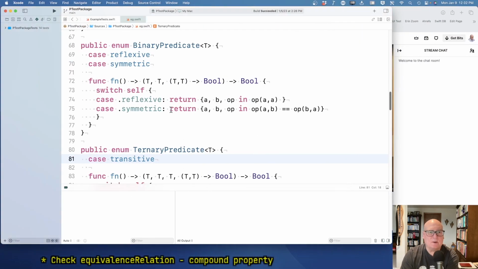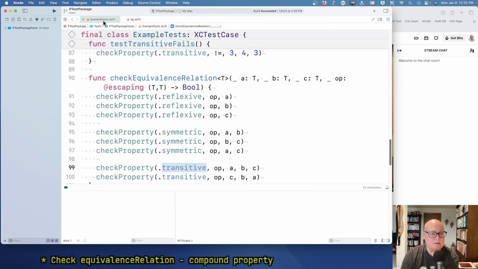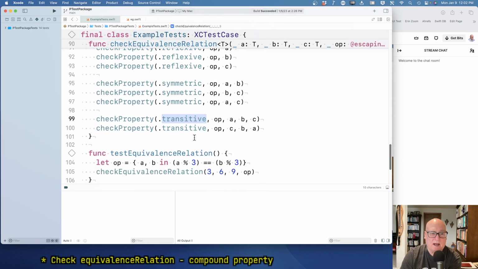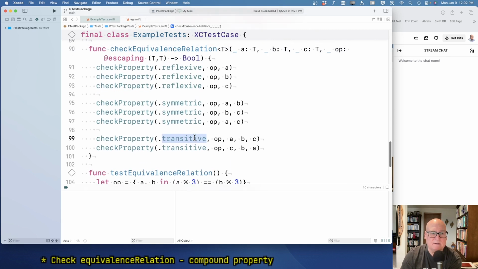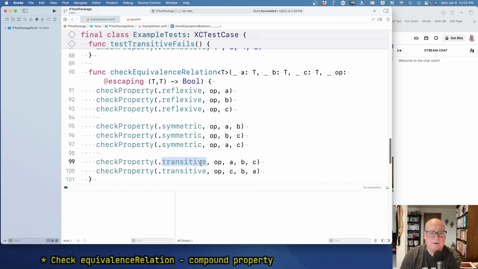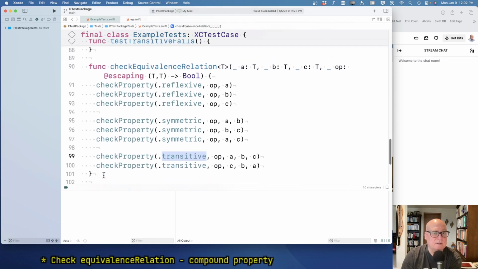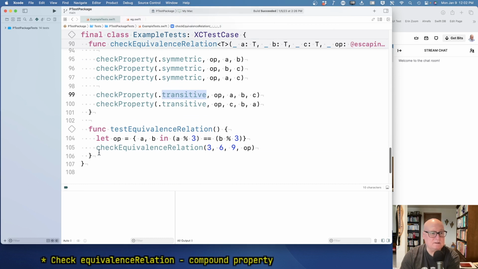So let's take associativity. Now we have transitivity, which is A greater than B, B greater than C implies A greater than C. I think we'll want to make associativity look a lot like that. So let's do that. Let's test associativity.